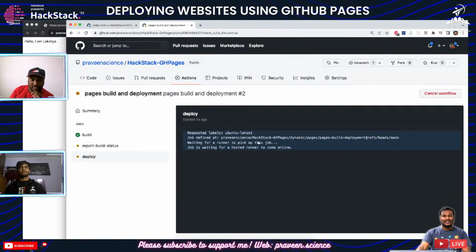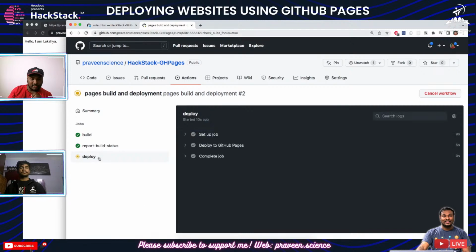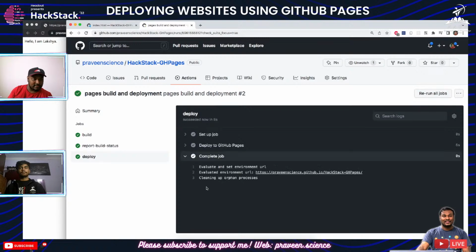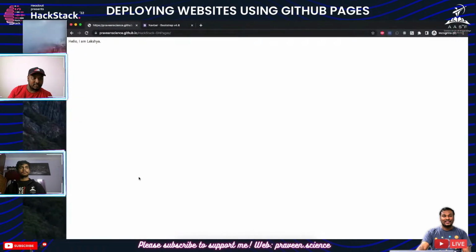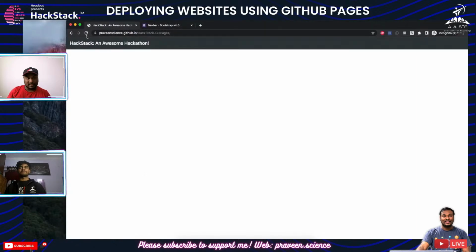Let's keep refreshing this one. Job is about to start on GitHub Actions 2. Okay. So let's wait for this to get completed. It's completed. Once it is completed, we can see that it is the same page. So I'm going to try refreshing this page now, and boom, you have got this. So this is one of the easiest ways to launch GitHub Pages.